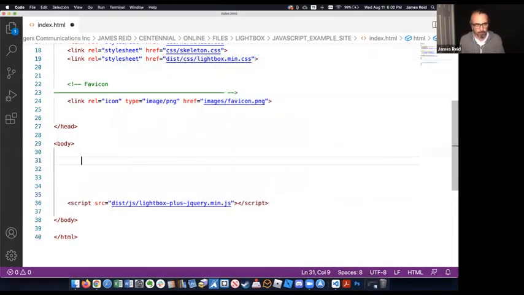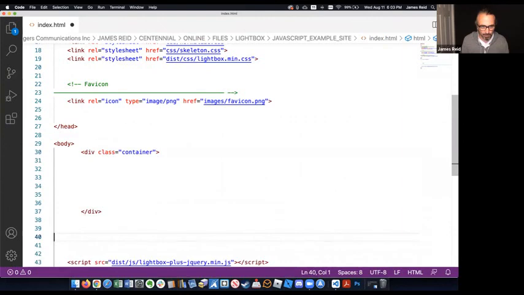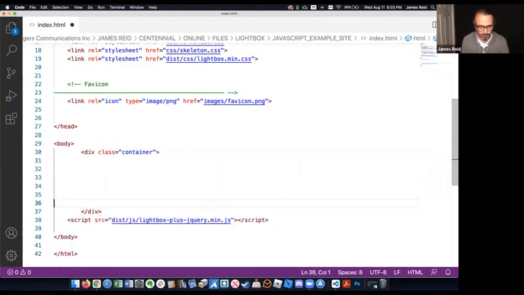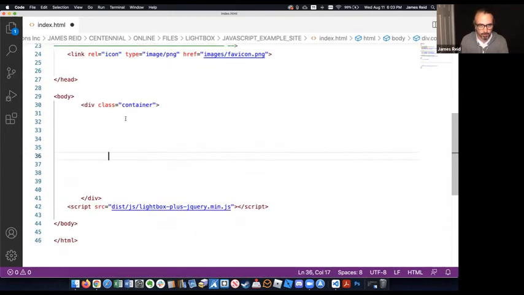So in the body section, because we are working with Skeleton, I'm going to open a container. That is the custom class. That's the class that Skeleton likes to wrap your entire page content in. It'll make it responsive and give it borders on the side. And I've left my closing tag at the bottom, and I'm going to work within here.